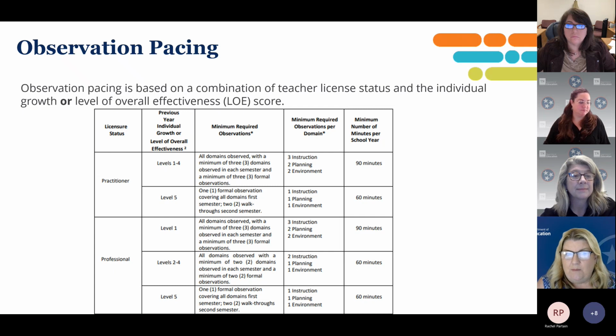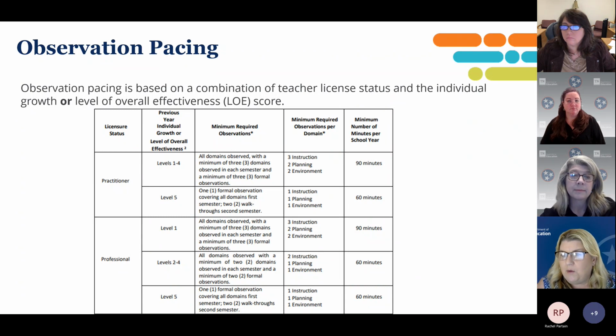Observation pacing is based on a combination of the teacher licensure status and the individual growth level or level of overall effectiveness, or LOE score. That is determined by what districts choose in their flexibility survey in the summer, if they want to use individual growth or an LOE score. We have basically two types of licensure status: professional and practitioner.